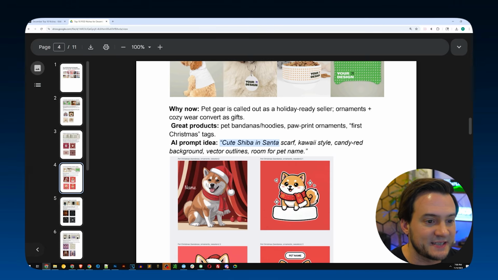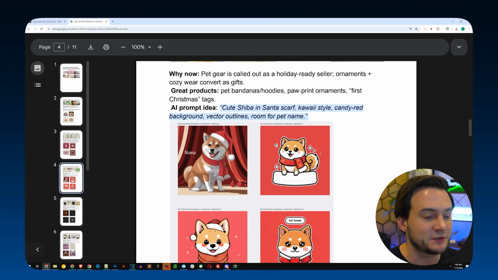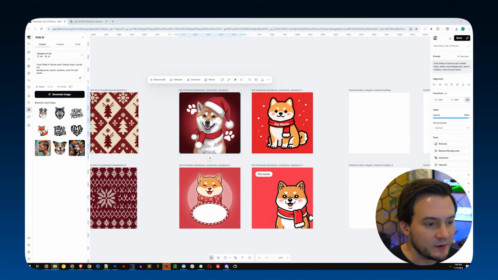And here's an AI prompt idea. Cute Shiba in Santa scarf, kawaii style, candy red background, vector outlines, room for a pet name. And there's our output. Honestly, anytime we say room for a pet name, I feel like it alters the outputs in a way that I'm not a fan of. So if I was showing you how I'd personally do this myself, I would not prompt the AI to leave room for a pet name.